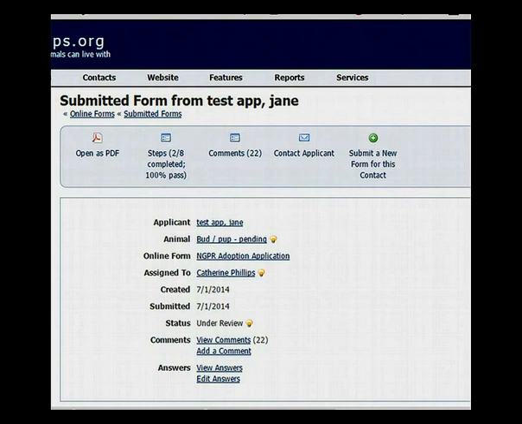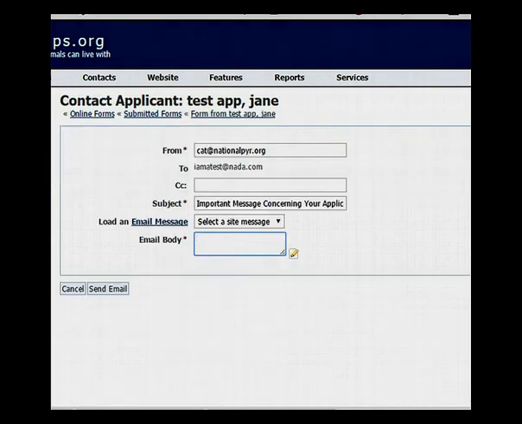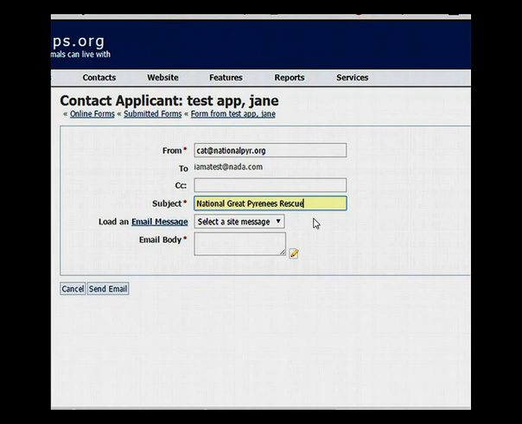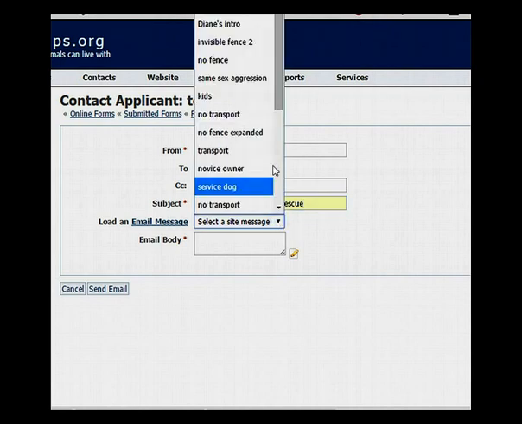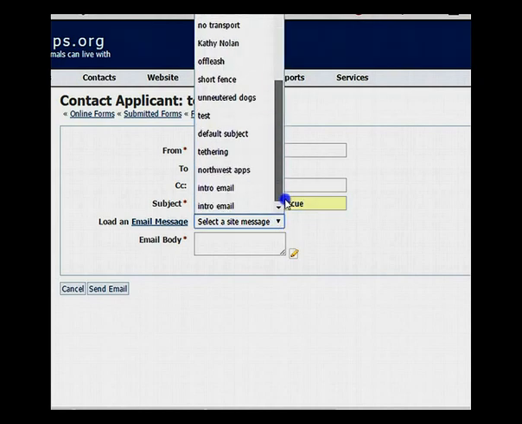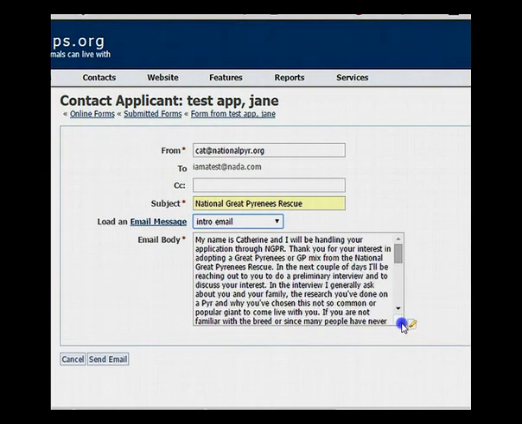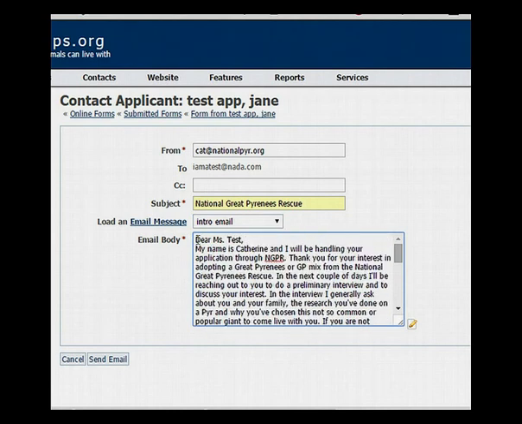Let's go back to the form page and see how that will look. Contact Applicant. Make sure your email address is here and change the subject heading. Select the email from the drop-down menu. Make changes to customize it. Then send email.